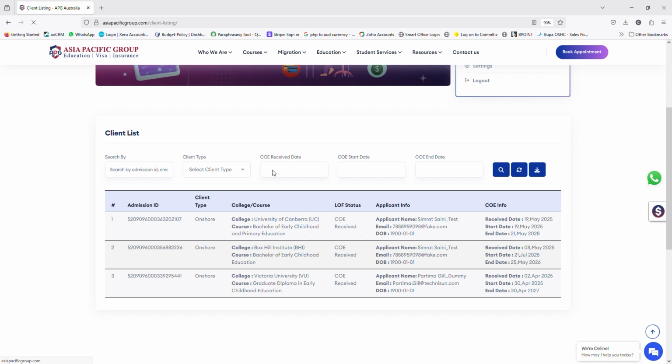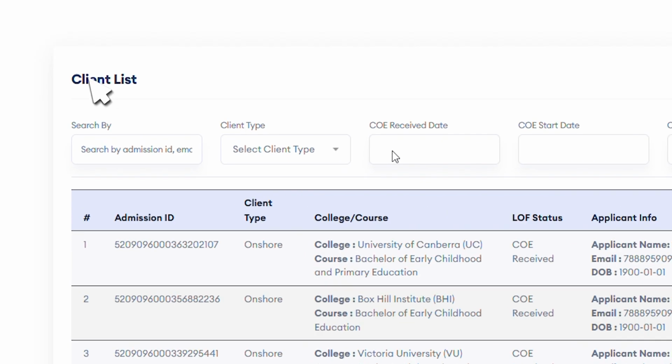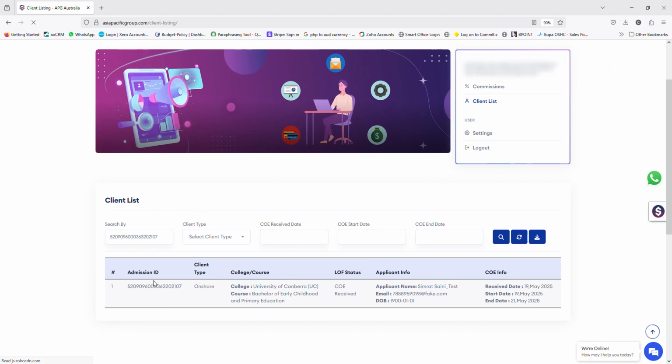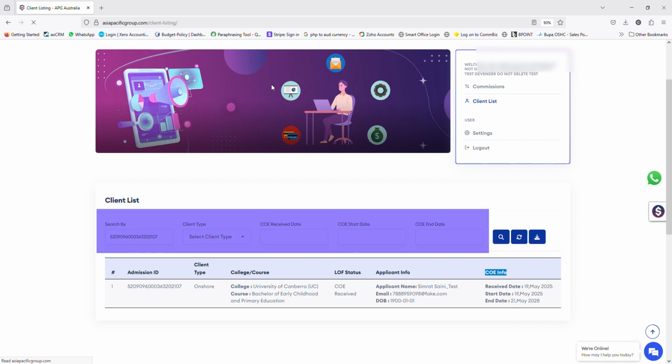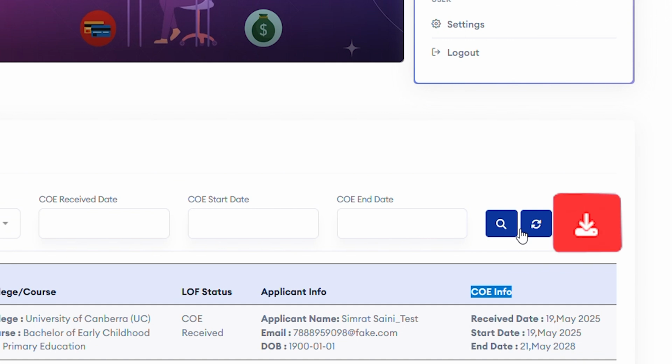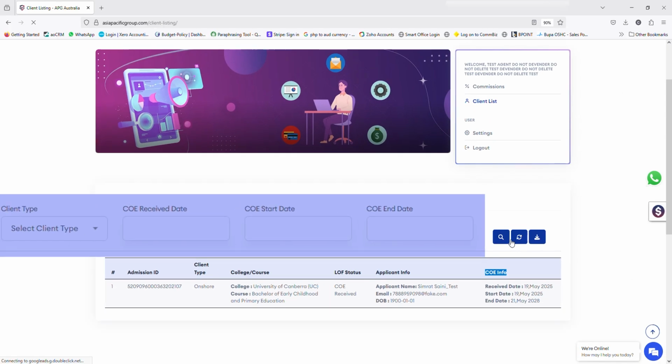Accessing the client list. In the client list section, you can view the following details for each applicant: admission ID, client type, college course, LOF status, applicant information, COE information. Filters are available for searching applicants. You can also download the data in CSV format using these filters.